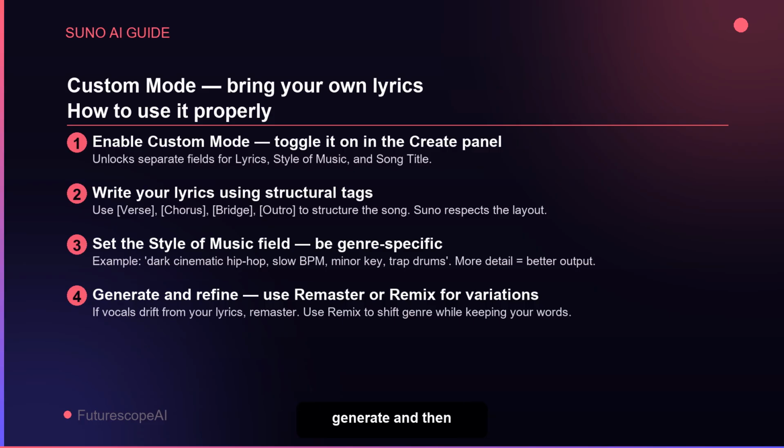Step 4. Generate and then refine. If the vocals drift from your written lyrics, use Remaster to regenerate the performance. If you want to hear the same words in a completely different genre, use Remix.